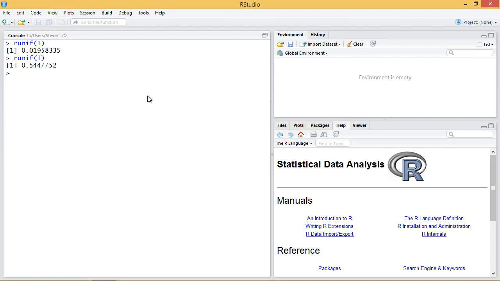Now I can adjust that range. I can run it if I want one value or one return number between 1 and 10. And again, this will give me a floating point number between 1 and 10.